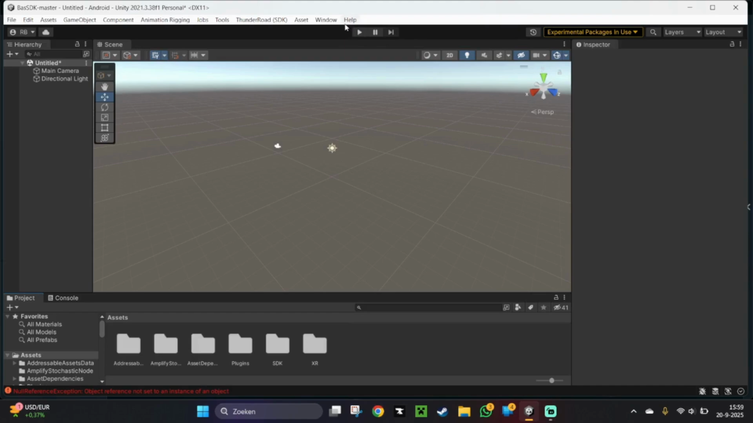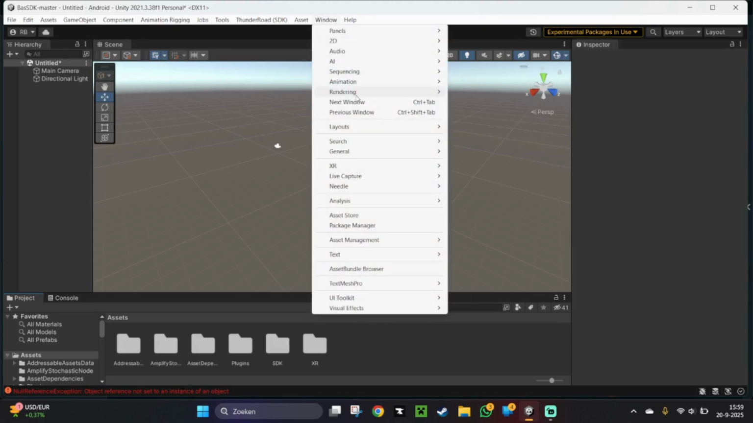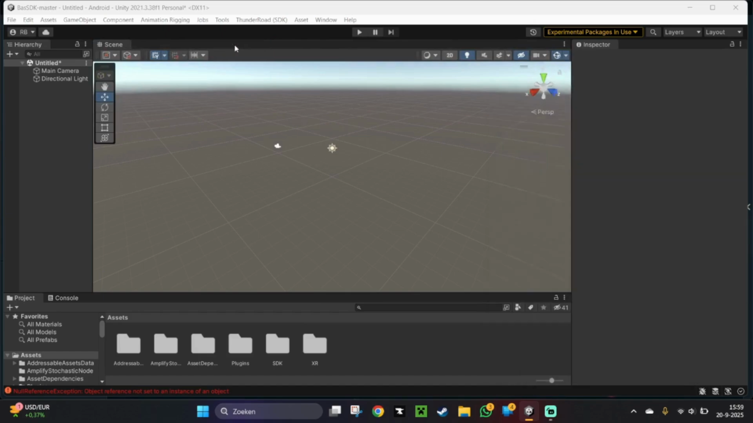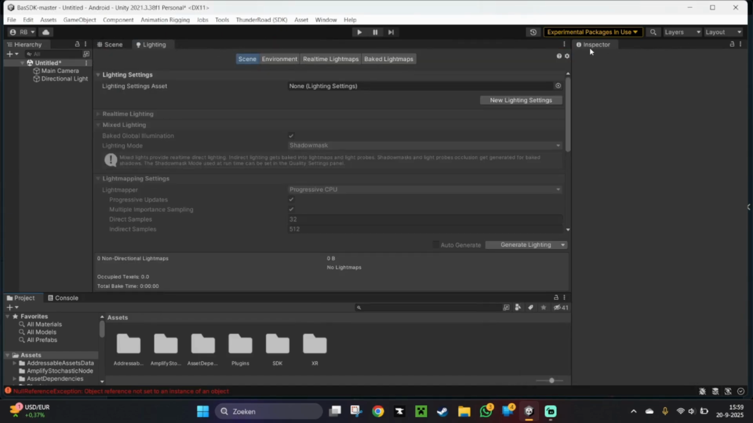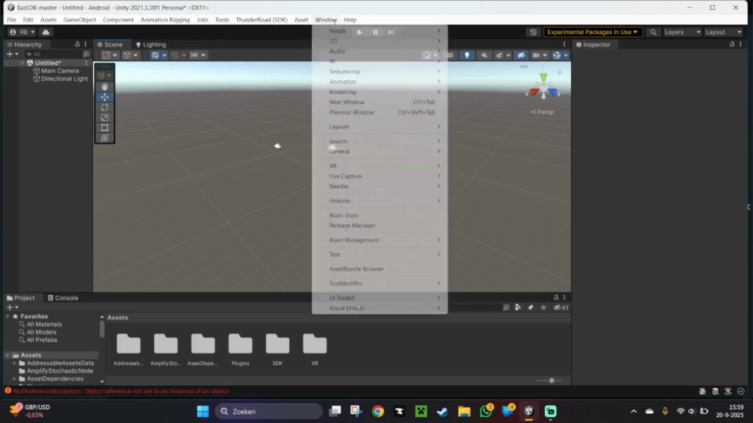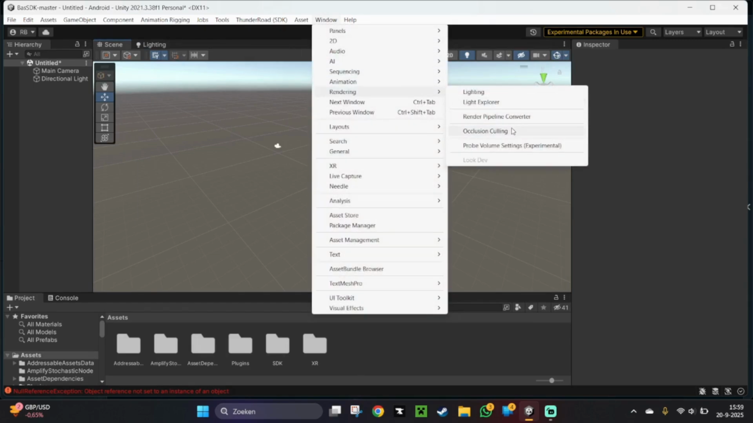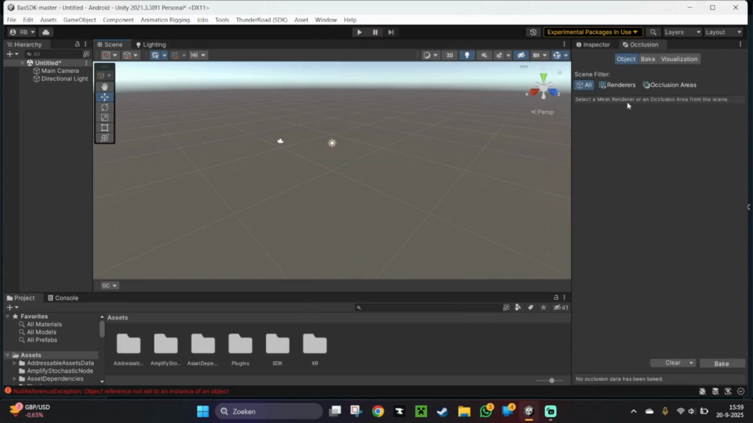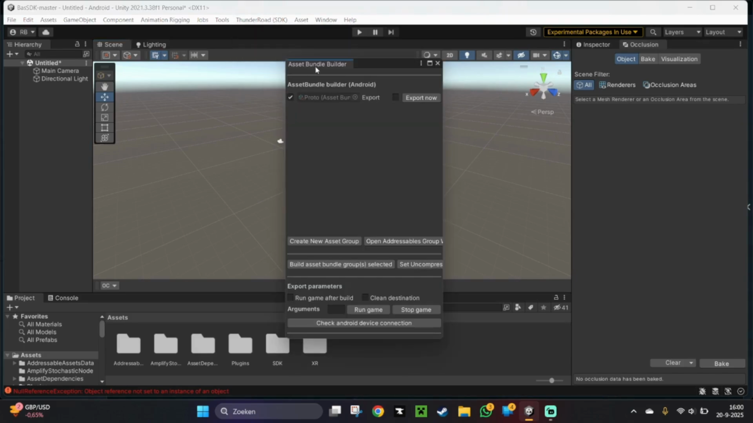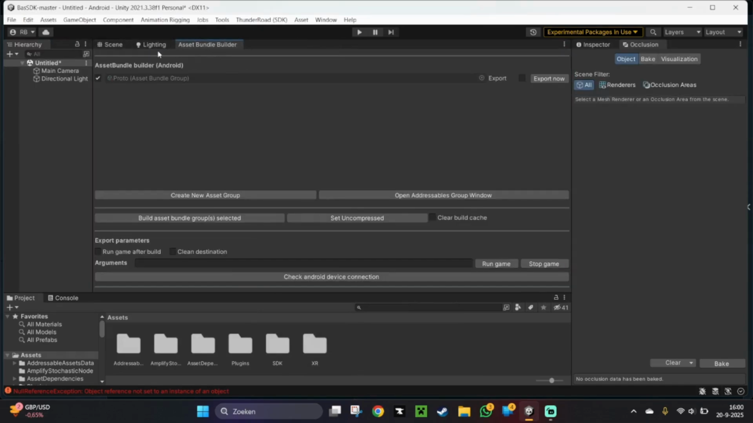Okay, what you're now going to do is go to Window, Rendering, Lighting. You can put it right here if you want, or here, right next to Inspector. So now you can switch between lighting and scene. Window, Rendering, then Occlusion Culling. You will get this, and it will be useful later. Now you want to go to Thunder Road, Asset Bundle Builder. Click that and put it right here.